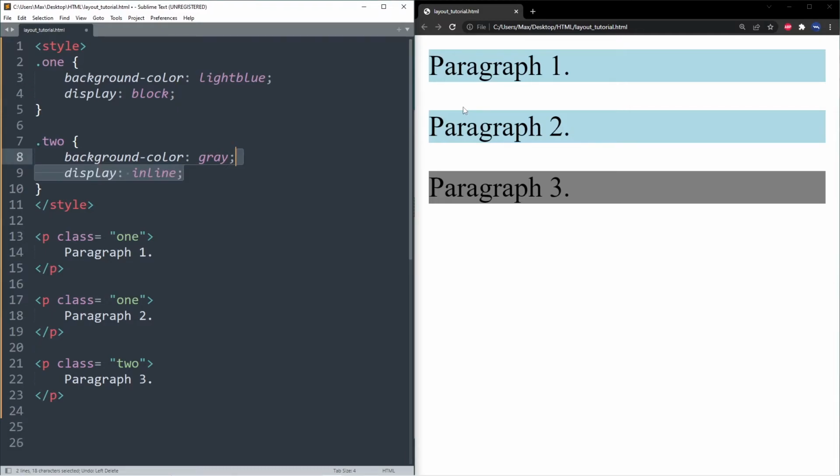Now watch what happens when we change the value of this display property to inline. This element no longer takes up the entire width of the screen. It only takes up as much space as is necessary to display the element. And that is always going to be the case. Even if you set a width and a height, that will not have an effect over here.